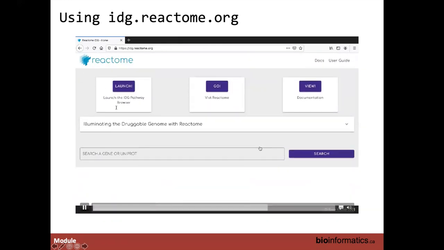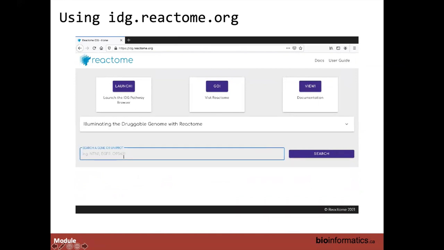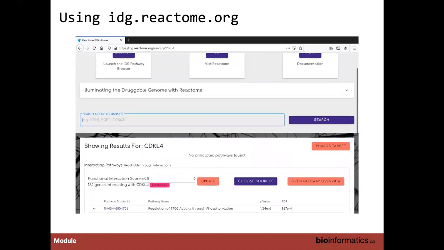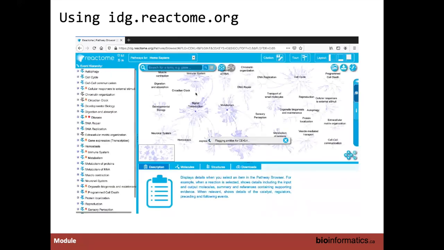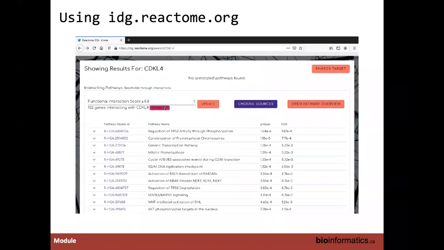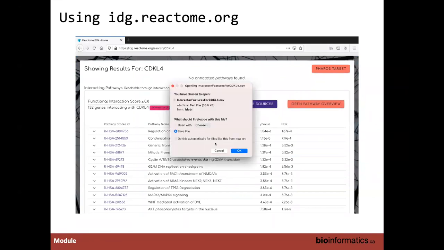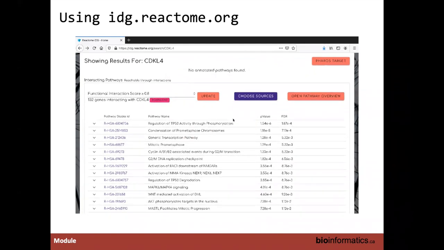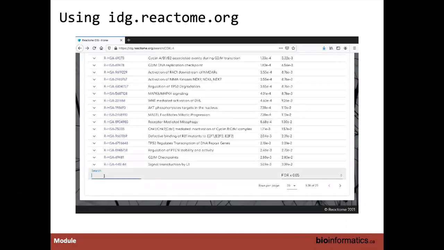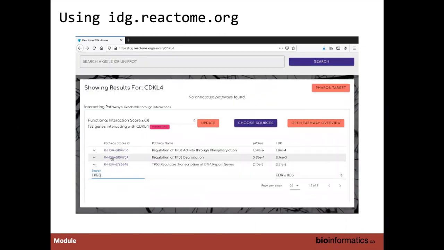Now, if we just reload and just now do a search with CLK4L, this is actually an understudied protein. And so it is going to interact with a protein that is a component in another Reactome pathway. So it's a one-hop interaction. So we're opening the pathway view again. You can see all the events here. You can download that gene list if you wish for offline storage, offline records. As you update that functional interaction score, you can update the list.